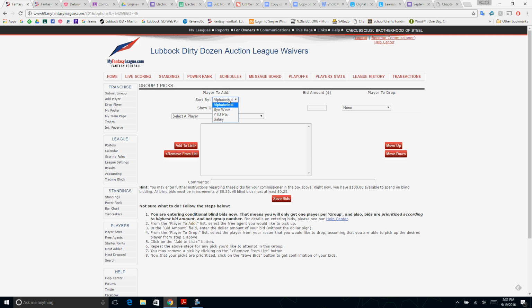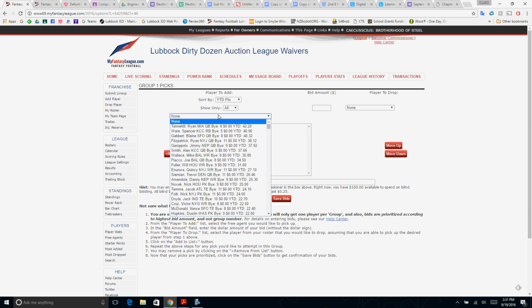The first thing is you're going to pick a player. You can sort it, let's say by year-to-date points. You probably want to pick guys that have a lot of points, and then you can choose particular positions, or you can choose guys on a team. You're going to pick the guy you want.